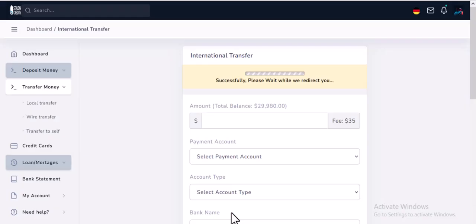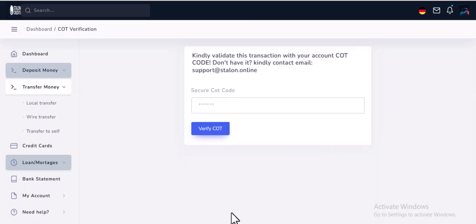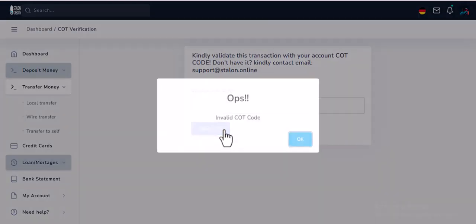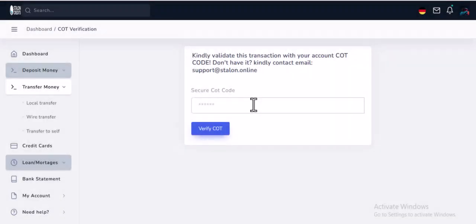Okay, and you can see, look at the way it is initializing. Look at the process. Now it's asking for a COT code, and we are going to provide a COT code. So this email, you can change to your own domain name when you have this script. It will now tell the user to contact admin or support to validate the COT for this transaction. So let me provide it. Verify COT.